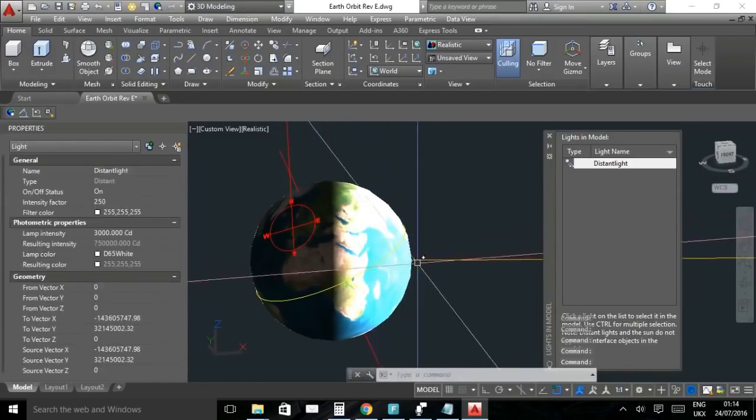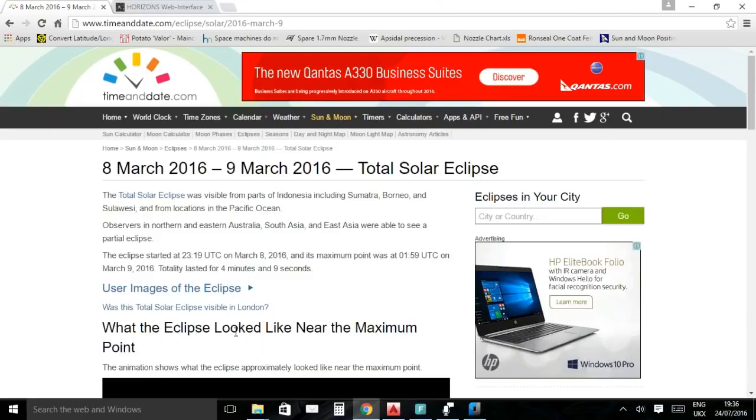So various tests can be carried out using this. If you remember, I said I was going to try and use this to find solar eclipse events and to verify if the sun, the moon and the earth all line up. So I've chosen the 8th of March 2016 to the 9th of March 2016 when there was a total solar eclipse, and it says the eclipse started at 19 minutes past 11 UTC on March the 8th, and it was at its maximum point at 1:59 in the morning UTC on March the 9th 2016.